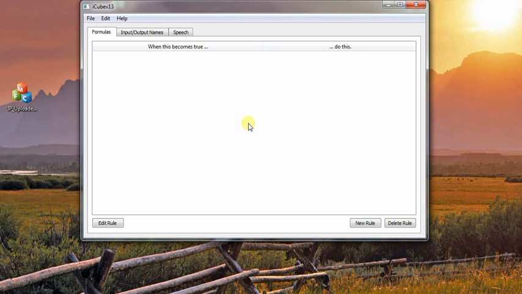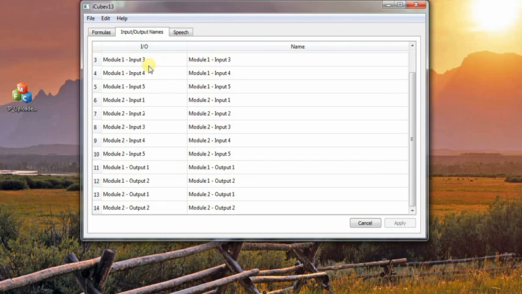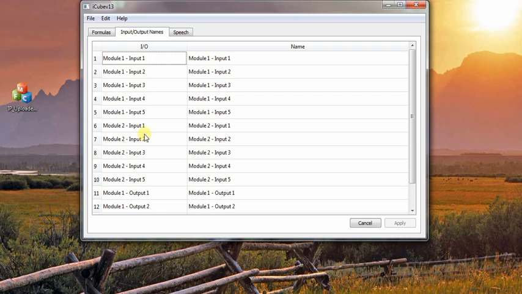Okay, for this example, we're going to learn how to make an output oscillate between an on and an off state continuously. The first thing we want to do is set up our output with a label. If you look at the tabs at the top, there's one called Input-Output Names in the middle. If we go to that tab, we'll have a list of all of our inputs and outputs, and we can actually make custom labels for all of these.